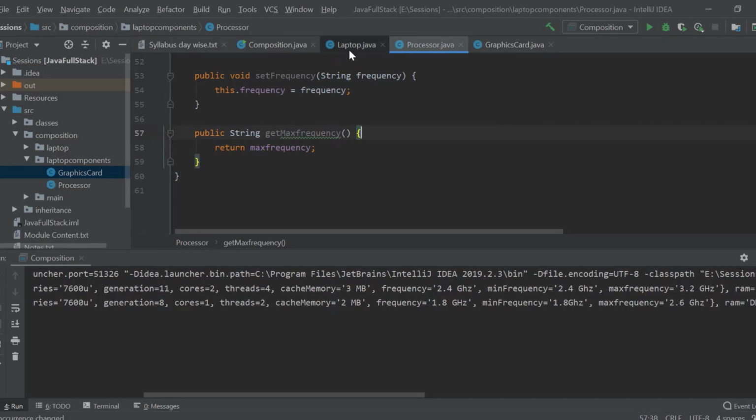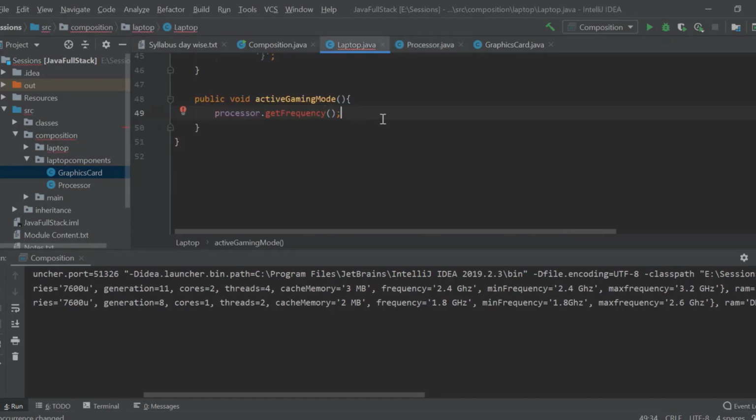Okay, and now let's go back over here. First thing is, I must set my frequency to, processor dot get max frequency. I am setting my frequency to the maximum frequency.